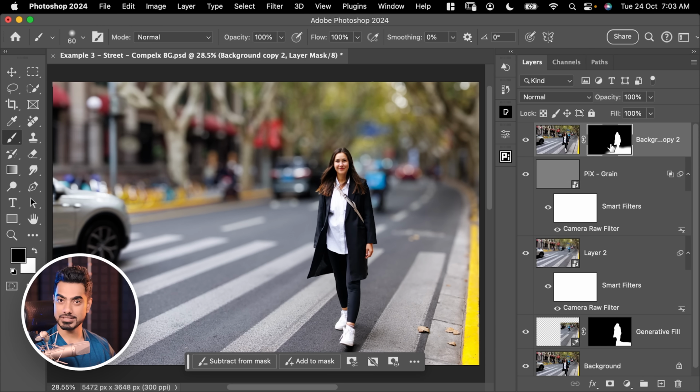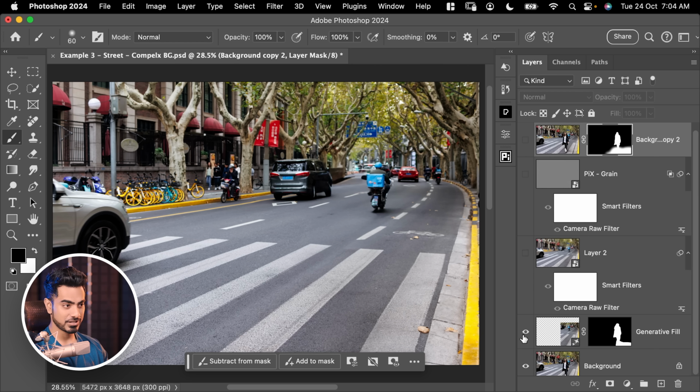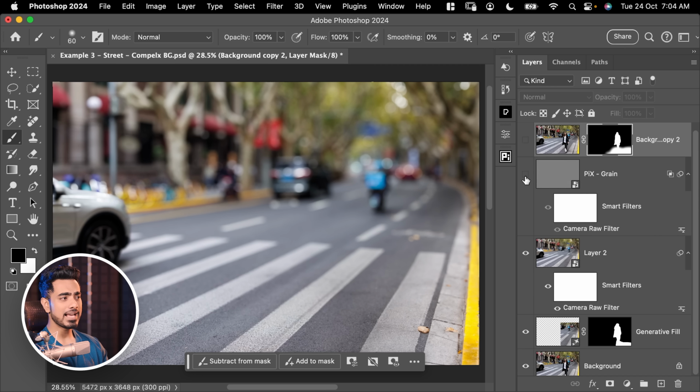We get control of the subject mask, and it's the same thing we did before. So here's the background layer. On top of it, using generative fill, I covered the subject. Then we applied Lens Blur on that. And then we added some grain using the PiXimperfect compositing panel.